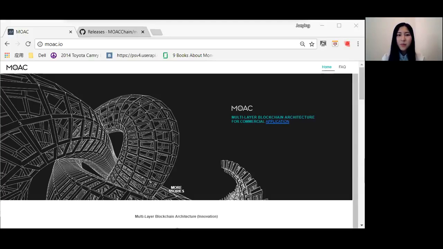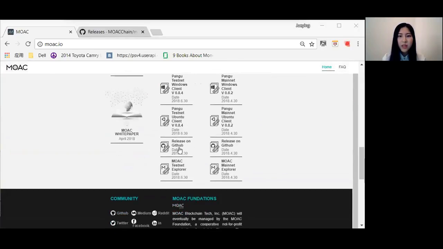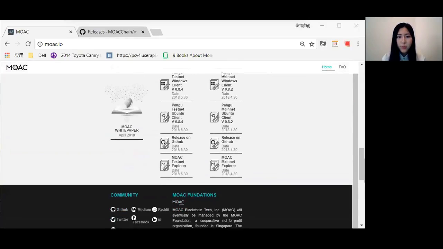So in order to download the package that we will need to use, we need to go to the main website of MOAC, which is moac.io. Now, if you scroll all the way down to the white paper section, you should see different packages that you can download for their corresponding machines, and you can use them to connect to MOAC.